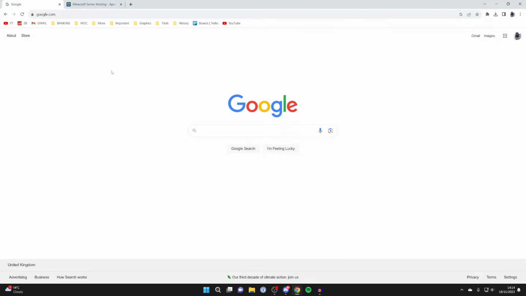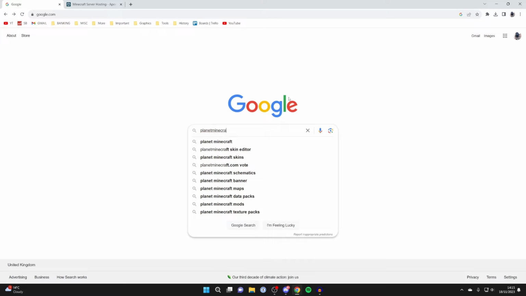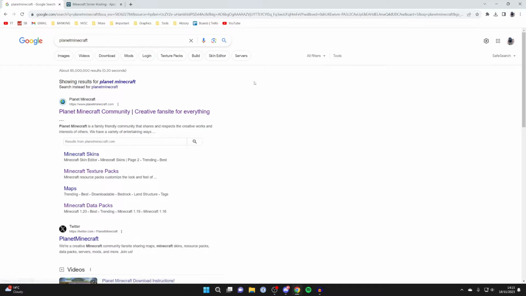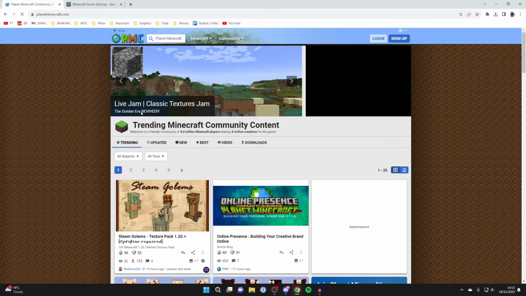But back to the guide. So what we need to do is find the data pack which you wish to install into Minecraft. You may already have one in mind, or you may just want to browse for one. Personally, I use Planet Minecraft, but there are so many sites out there where you can get data packs from. And then all you want to do is go to planetminecraft.com.